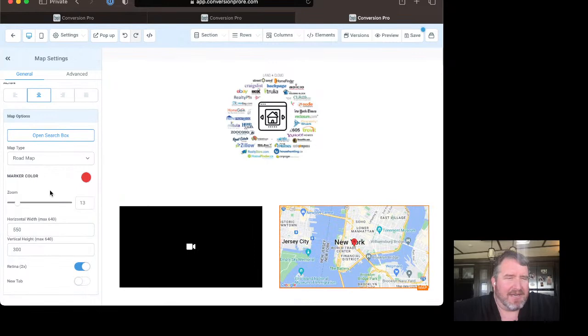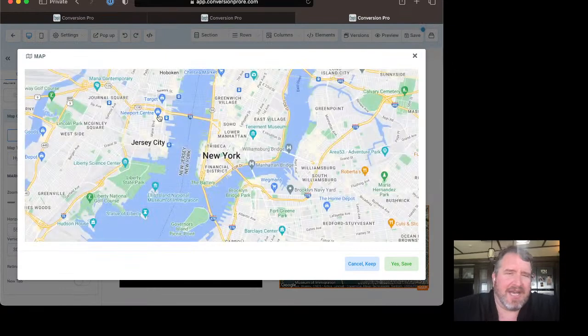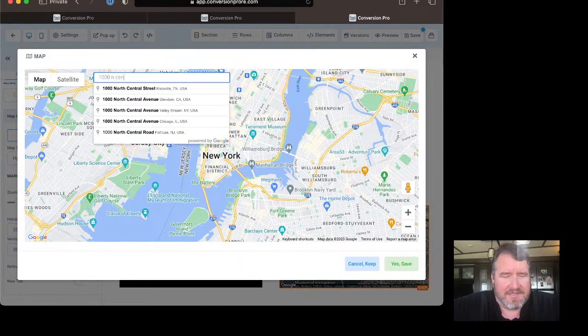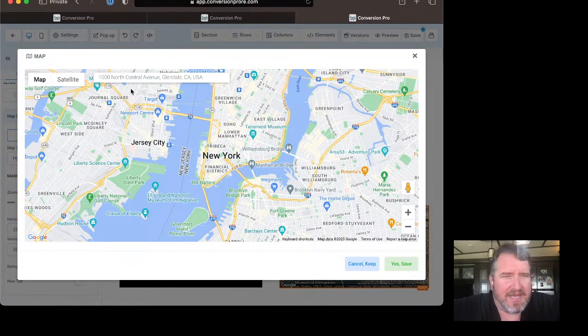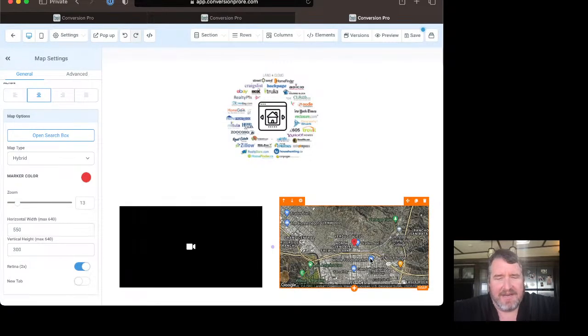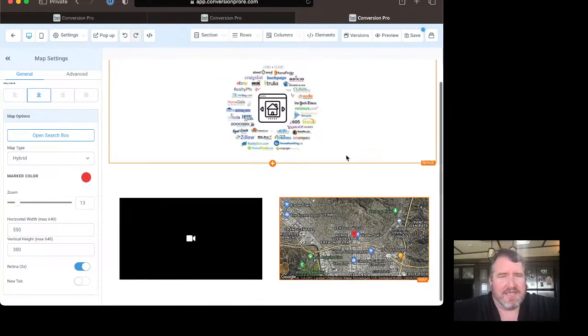Do a map, and then here again we can say we want a roadmap, terrain, satellite, or hybrid. Let's say we want to do a hybrid, and then we're going to search for an address, and we can search for whatever address we want. I'm just going to do something like Central Avenue, Glendale, California, because, you know, why not? And then it will save that here. It's actually a pretty cool little feature. But you can put whatever element into here that you want.